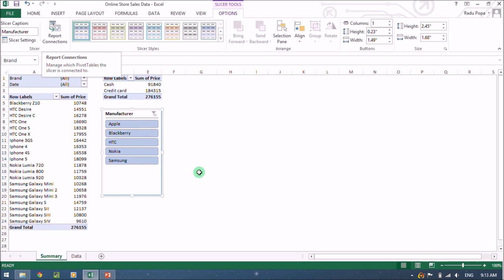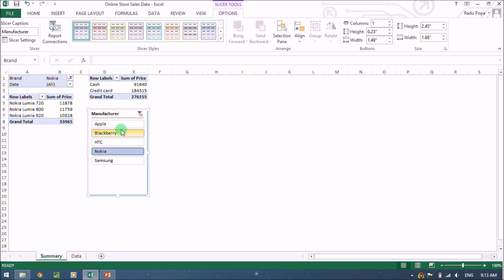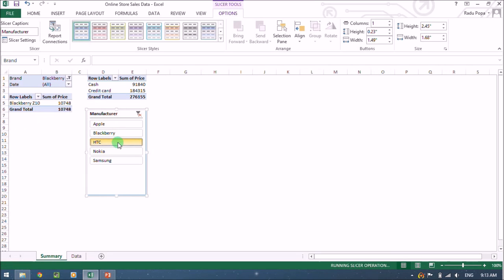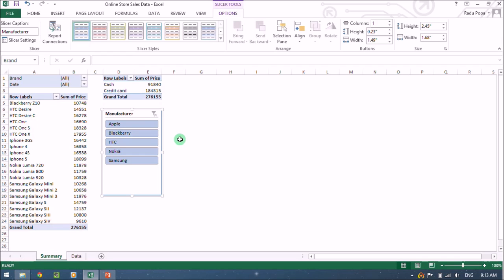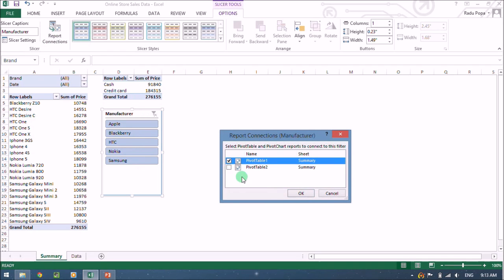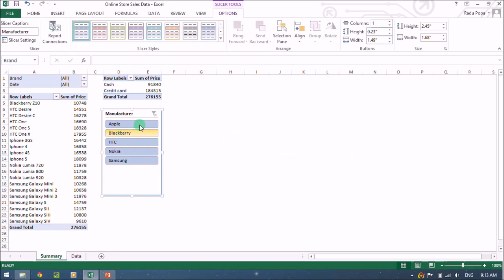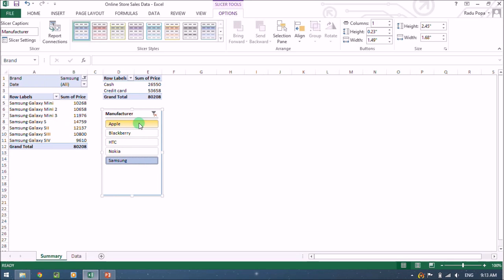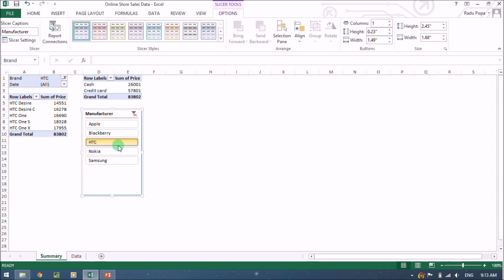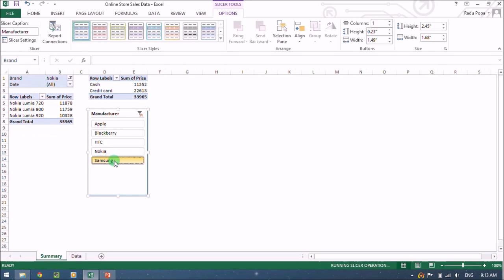There is also a report connection. In my example, this slicer is only connected to one pivot table, but if I want, I can also connect it to the second pivot table. Just click report connections and check pivot table 2. And from now on, you see that when I click inside this slicer, the data in both pivot tables change.